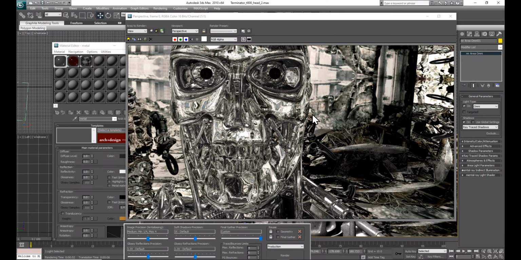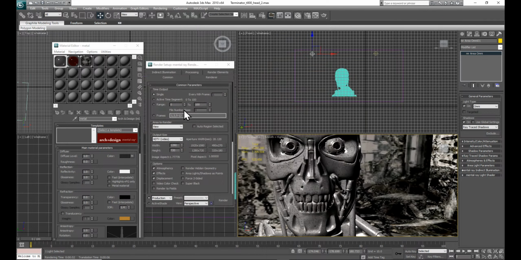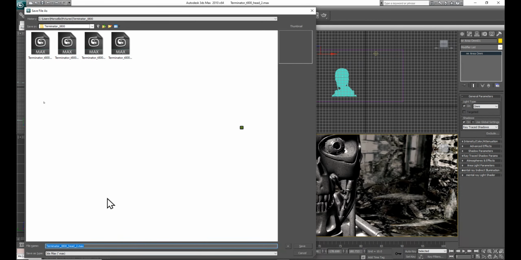Let's see. There's too much chromish here. So what I'm gonna do, I'm gonna reduce that, and chrome is gonna take some time to render. Let's reduce the anti-aliasing to 1/16, the minimum level, because it's gonna take some time to render it. Okay, let's save that. Or probably I'm not gonna save it right now. Let me save it as a different file. I'm gonna save it as Terminator Head 3, so we can come back to Head 2 just in case.